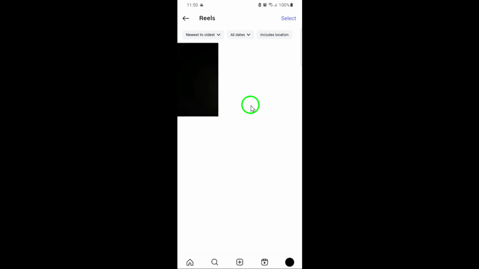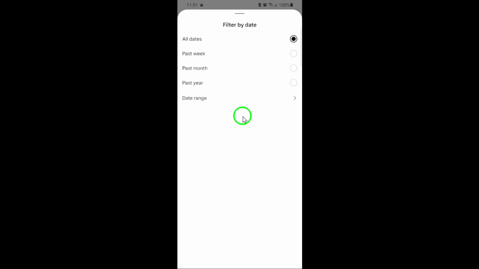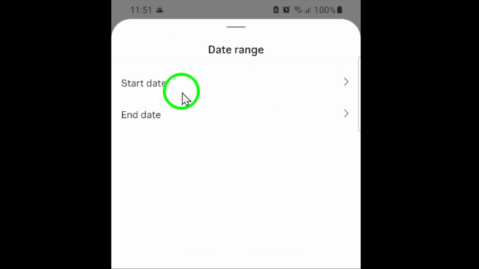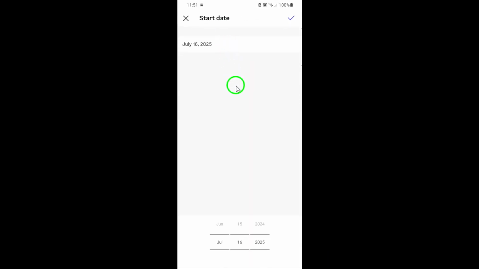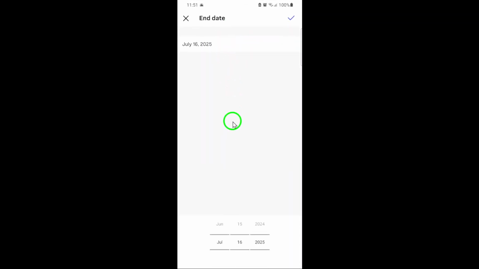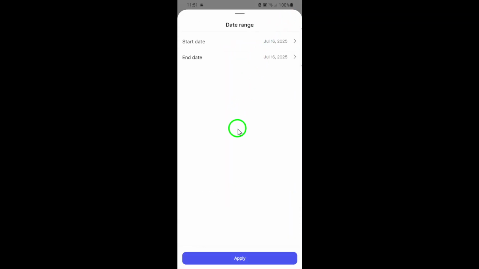But here's where the magic happens. Look for the Filter by Date option. Tap that, and Instagram will let you choose exactly what time period you want to focus on. Select Date Range. From there, you can pick your start date and your end date. Just tap each one and set the date you want. After you've chosen both your start and end dates, tap Apply. Instagram will instantly filter your Reels so that only those posted within your selected date range show up.